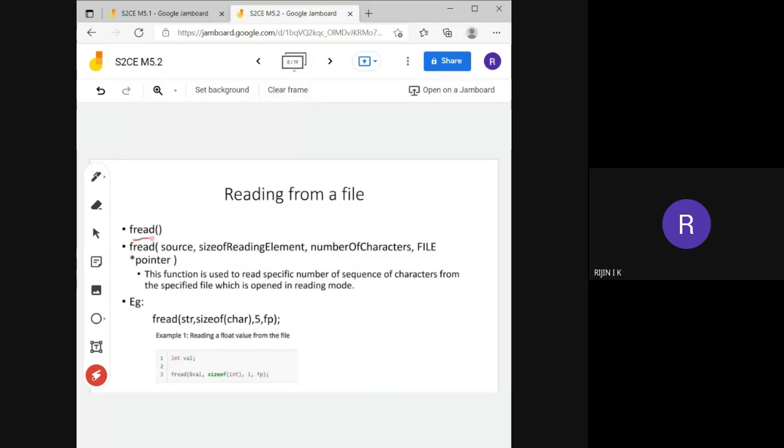Then one more function for reading a file is fread. fread is also a function used to read content from the file. This is the syntax that is used to read the file. This fread function is used to read a specific number of sequence of characters from the specified file, which is opened in read mode.